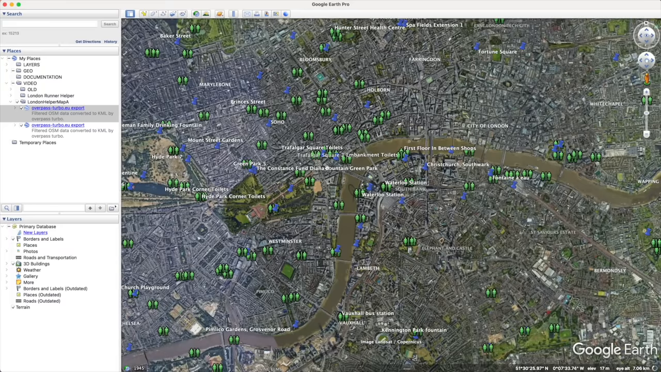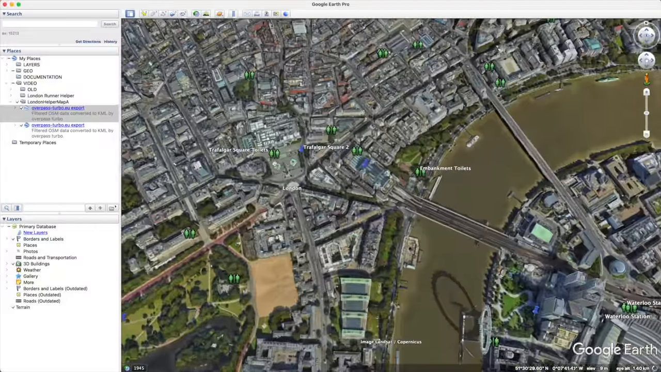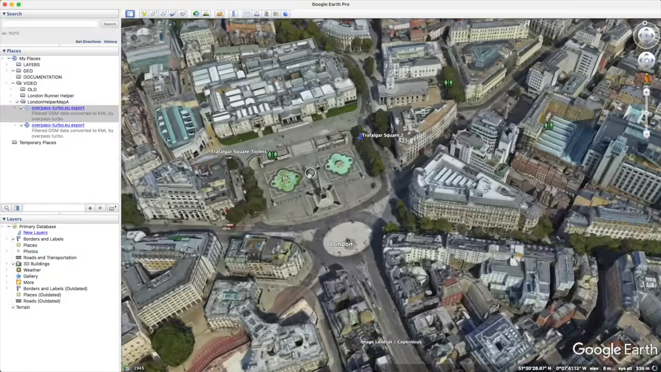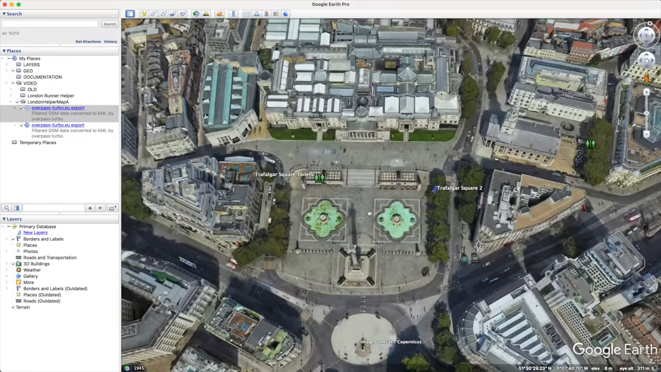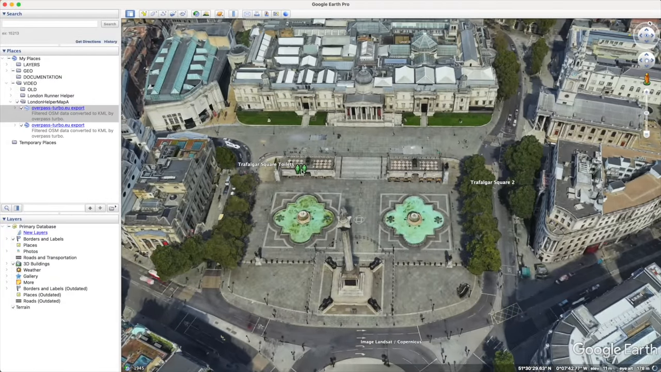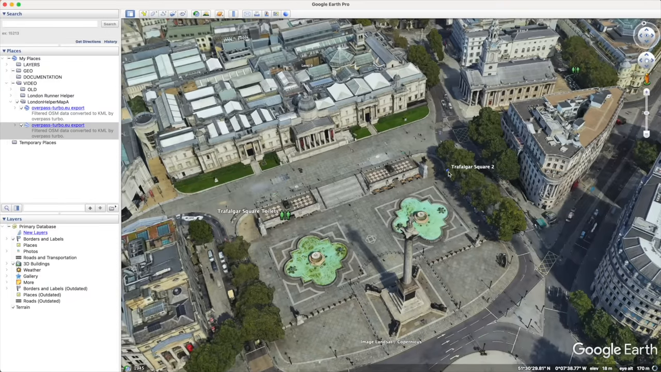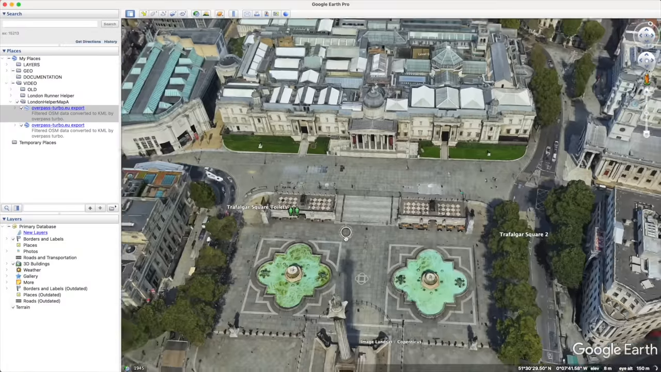And this is actually quite useful because now I can identify specific spots that I might want to stop at on my runs. For example, I might want to go to Trafalgar Square here, where we have toilets on the left. These are the opening times, Monday to Sunday, 10 a.m. to 8 p.m. And we also have a water site over here, and that's quite useful.